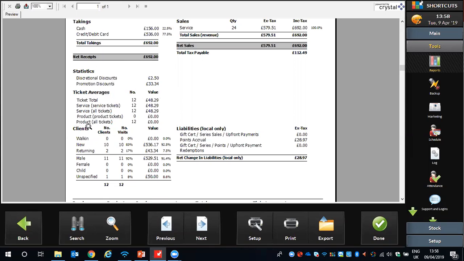Underneath, you can also see we have our client layout. So we have our walk-in clients, that's if someone just walked in off the street. We also have a new client, so when we tag our clients, we tag them as new clients. And we also have our returning clients. Our returning client is someone that has already been to our salon and has returned to us.